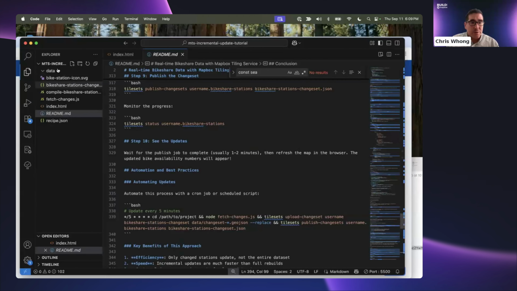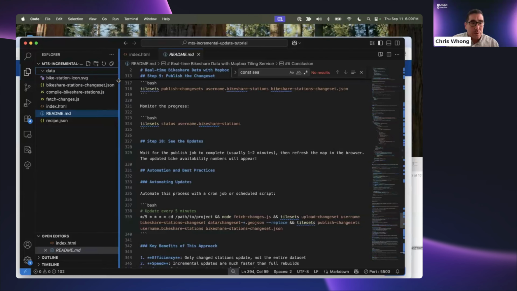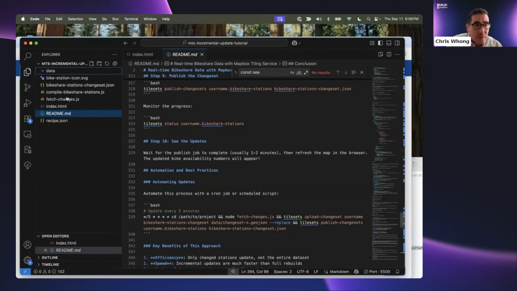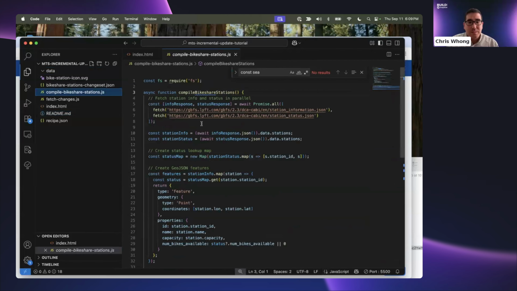All right, first I want to show you a bit about the data. So I have a script here called compile bike share stations. And I'm not going to go into super detail about this, but I do want to show you what data we're working with here. So I chose bike share data because we can get real-time bike share data from real bike share systems. And this one is from the Capital Bike Share in Washington, D.C. And they have two endpoints that are public that I'll show you in the browser, what these look like and what kind of data they contain.